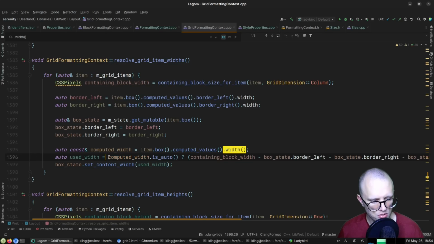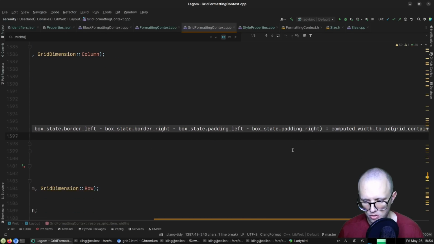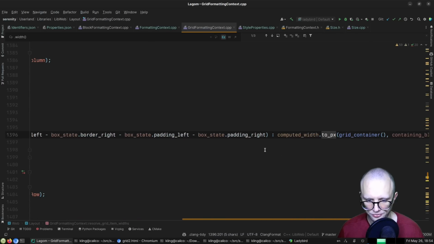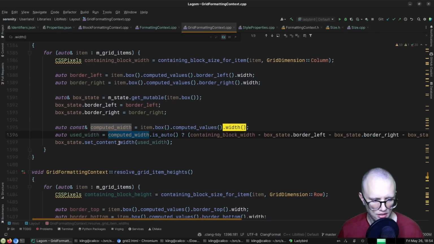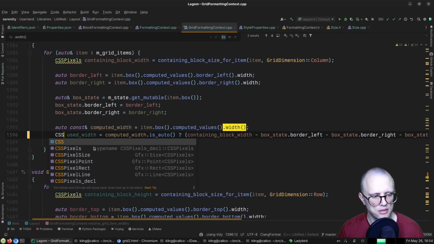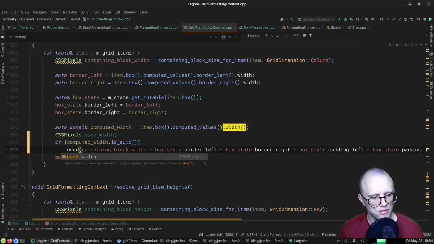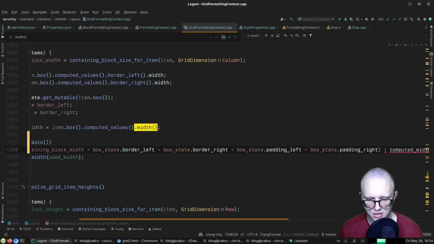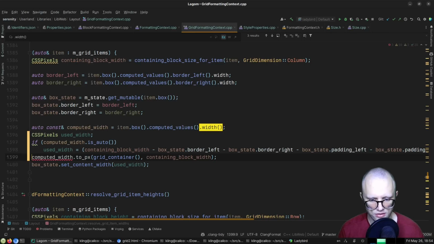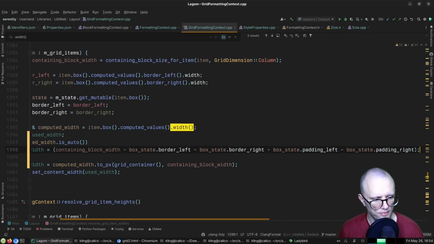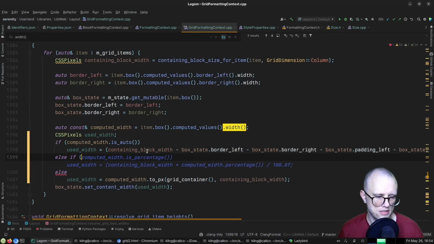What do you do with that? You say used width is, if it's auto, then do a little bit of arithmetic. Otherwise, if it's not auto, just call to px on it. Well, that's a little overly optimistic, I think. We can probably tweak this into a more sophisticated set of checks. So if it's auto, then we continue doing whatever that math is. This will be our fallback behavior, but let's add some new cases here.